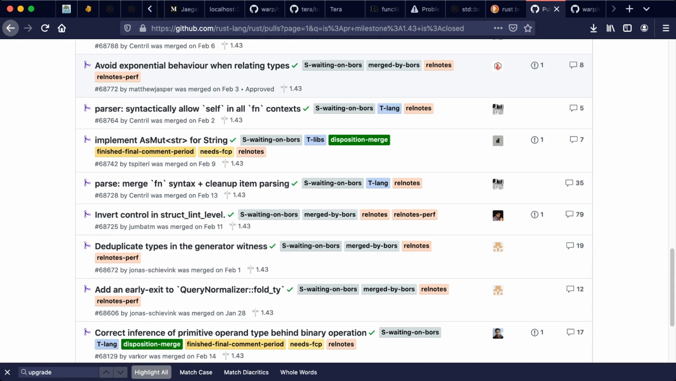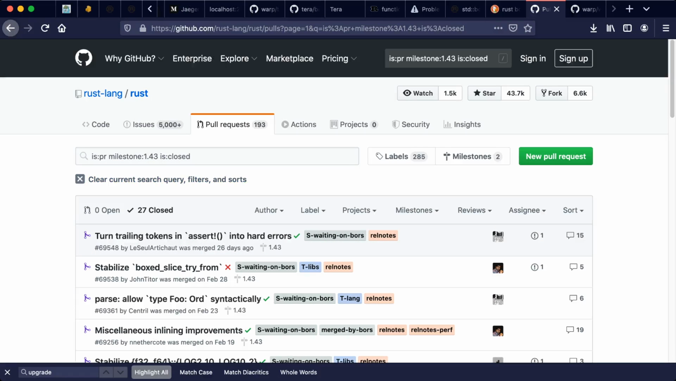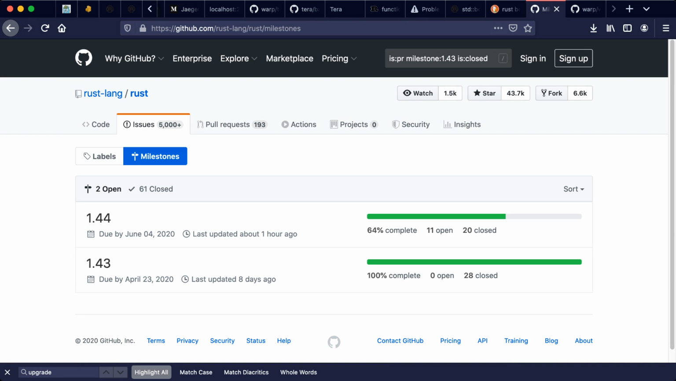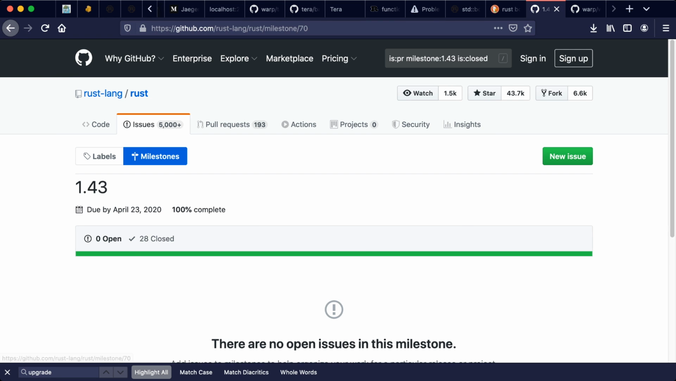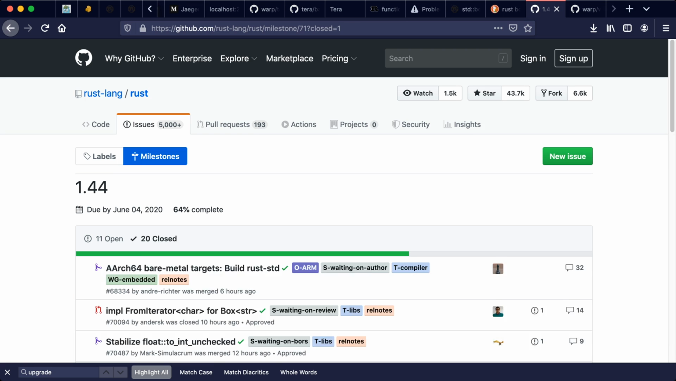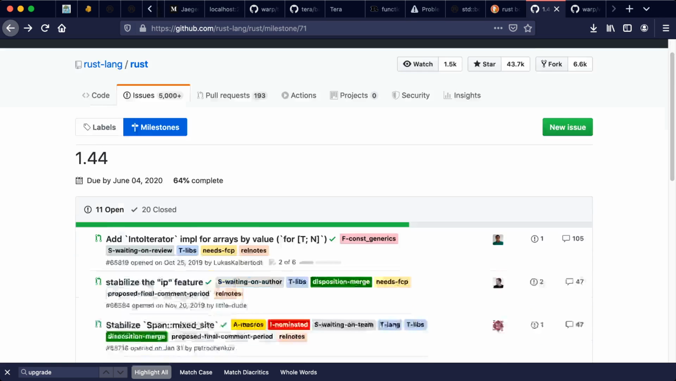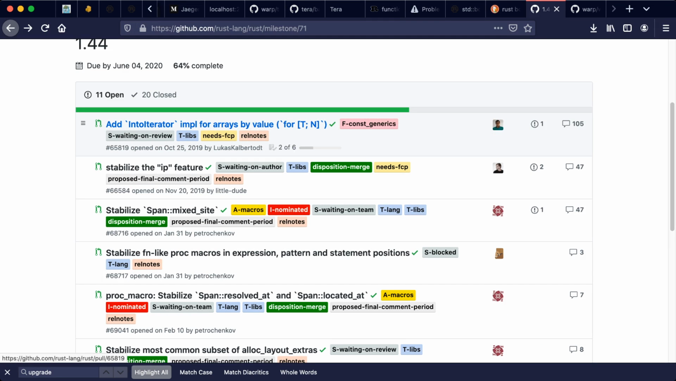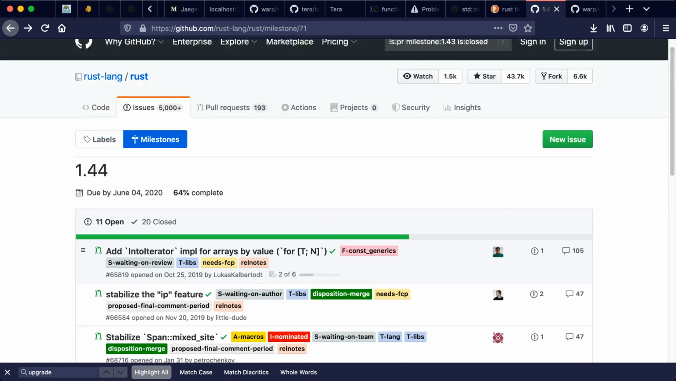Okay, so this is where you can kind of find out what's coming up in Rust. If you look at the Rust GitHub pull requests, milestones. 1.43, I got everything buttoned up. 1.44. Oh, this is the one I want, I think. Yep, that's the one I want. 1.44. Too far away.